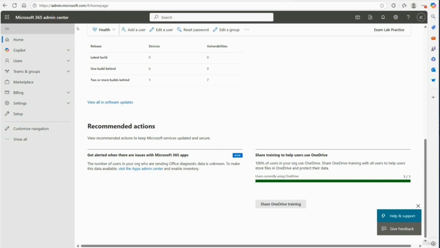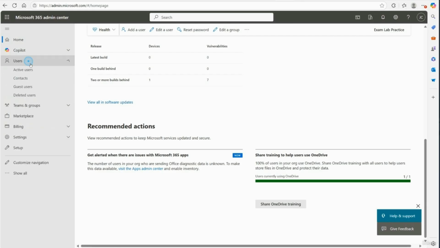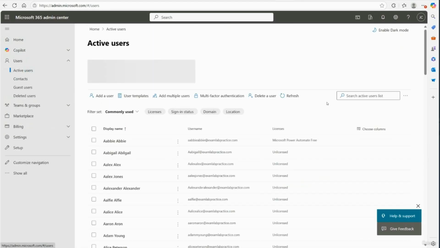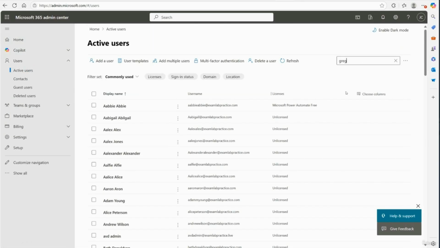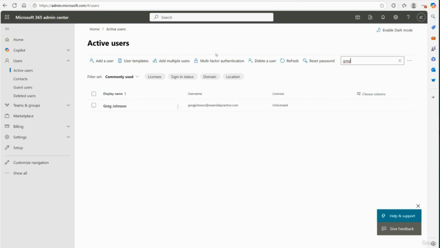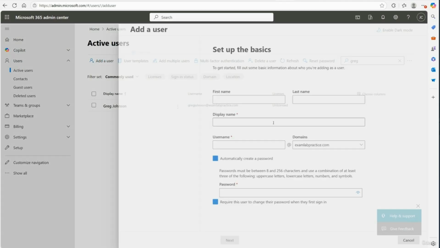So when I get to admin.microsoft.com, if I drop down users and I click active users, we should be able to search for the word Greg here, and we should see Greg Johnson is located here. Okay, so let's go ahead though. We're going to create a user through this screen now, through this portal, add user.